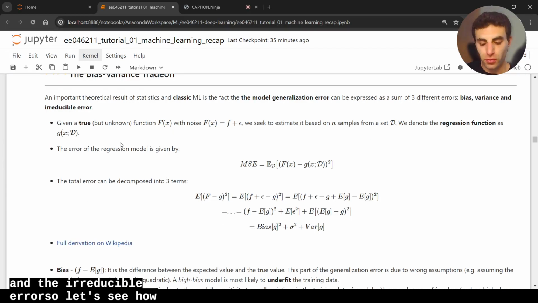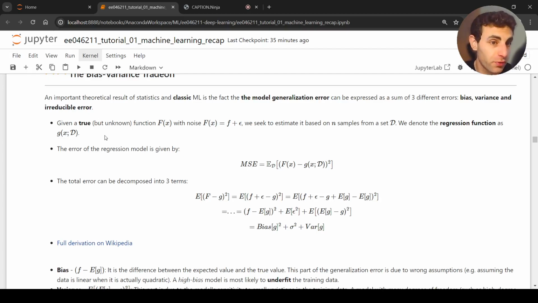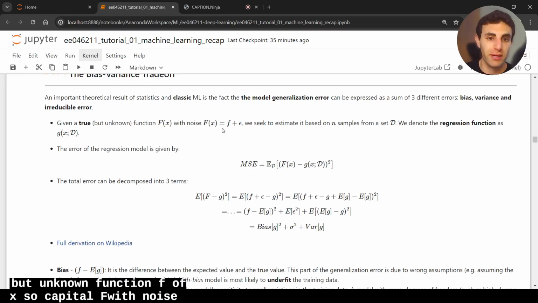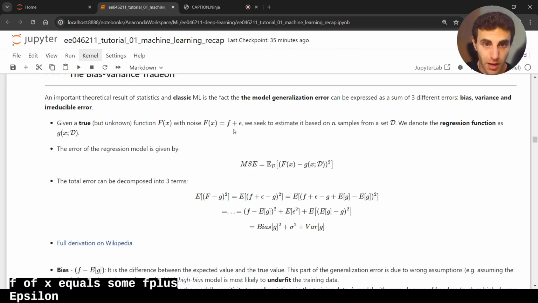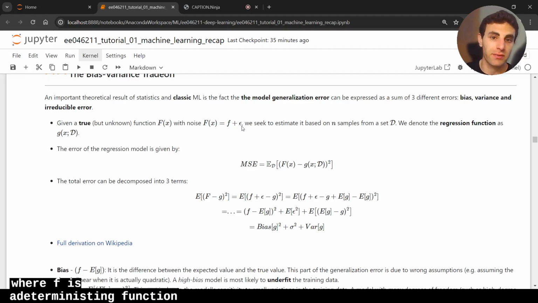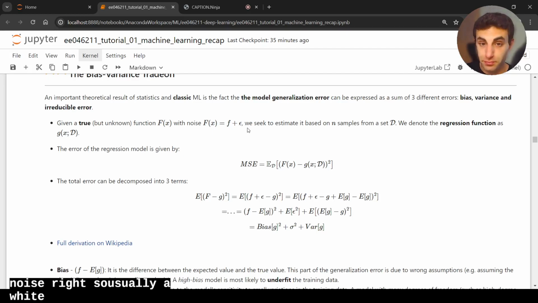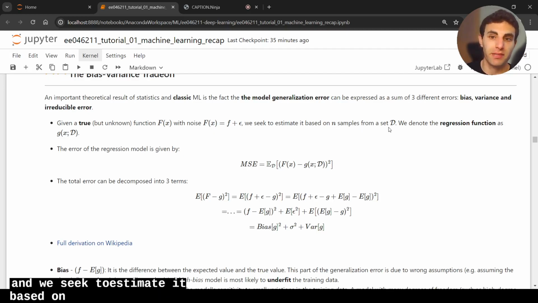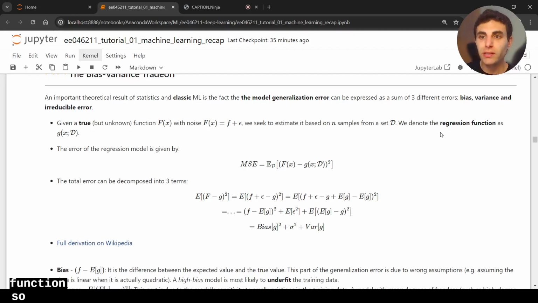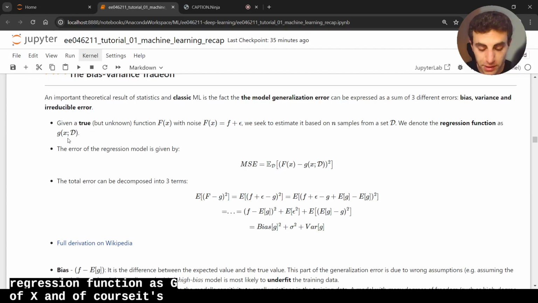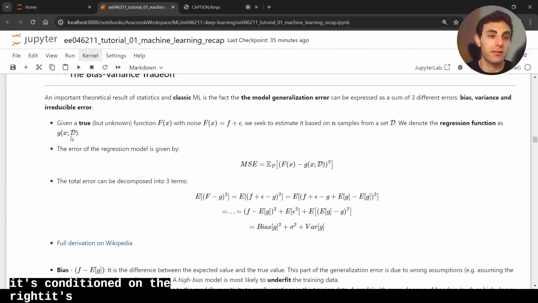So in this case, we are going to talk about a regression task, okay? Let's say we have a true but unknown function F(x), capital F, with noise: f(x) equals F plus epsilon, where F is a deterministic function and epsilon is random noise, usually white noise. And we seek to estimate it based on n samples from a set D, which was collected from F(x). So we have some noisy samples from a deterministic function. We denote the regression function as g(x), and of course it's conditioned on D, the input.